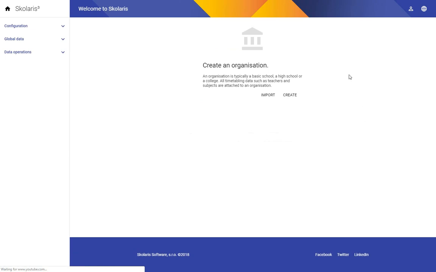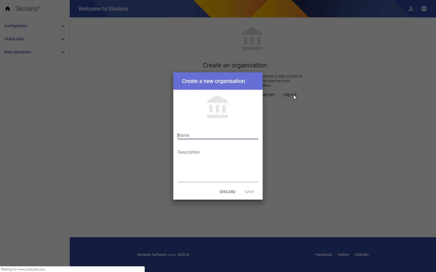And once you log in, you will see this screen prompting you to create an organization. Organization is your school, so I will just create something called My School.